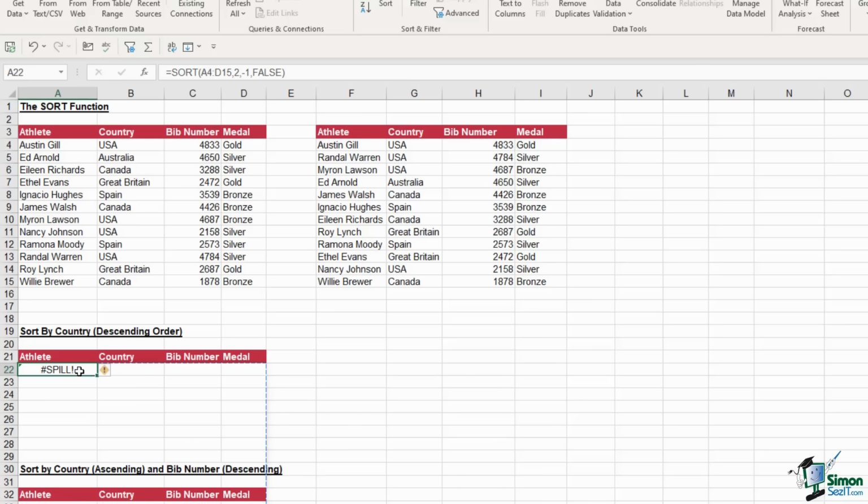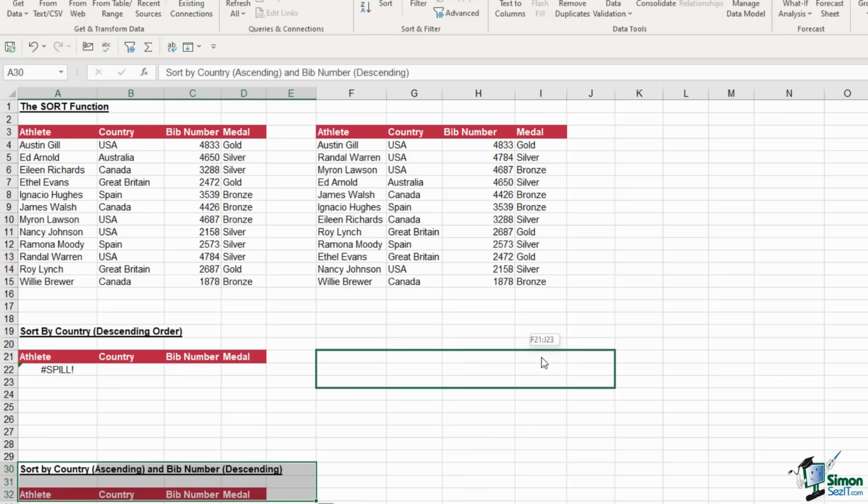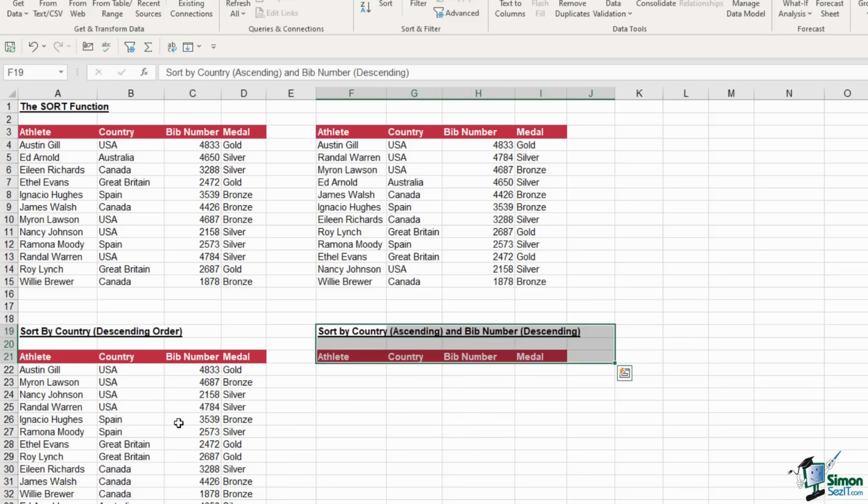So what I really need to do here to get these to spill properly is move this data out of the way. So let's just grab this and move it. And now all of my results update. And you can see that they're sorted in descending order by country.